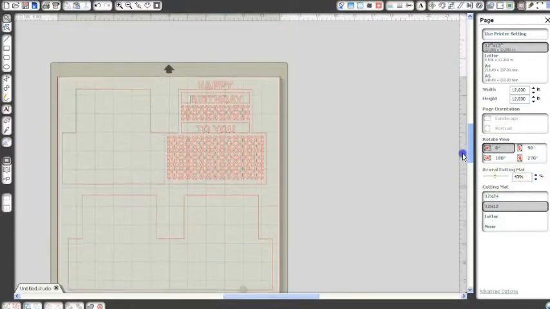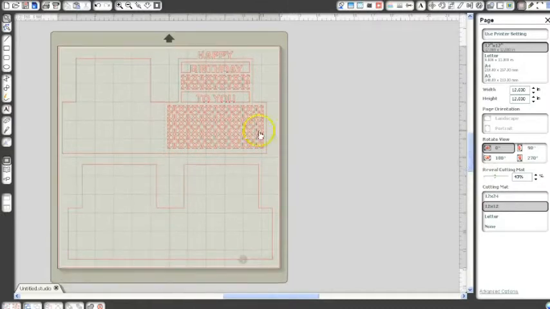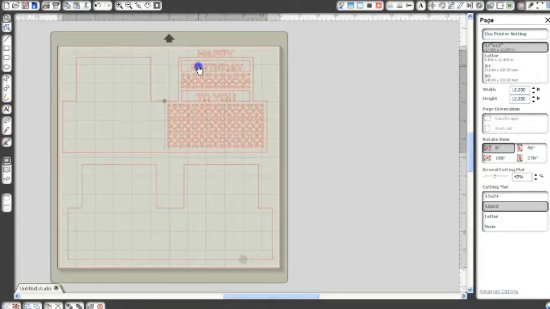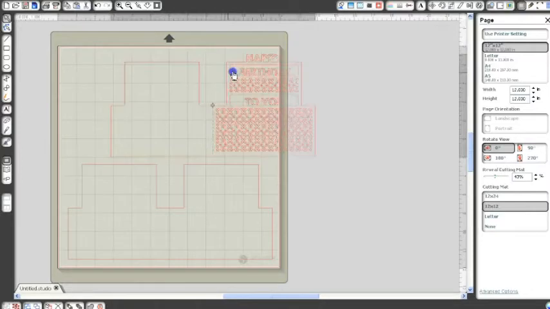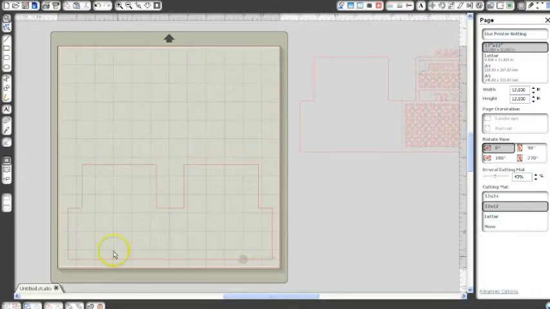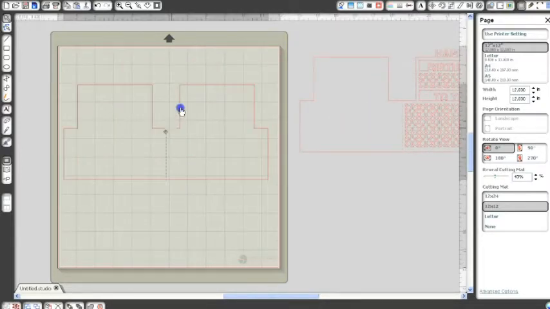Let's go up here a little bit so we can see our mat, and now I have both of them grouped on my mat, and I'm cutting them out in different color cardstock. My top layer will be cut with one color of cardstock, and my bottom layer will be cut with another cardstock. Once I have these cut out, I'm going to move this image over to here because I want to work with this image.